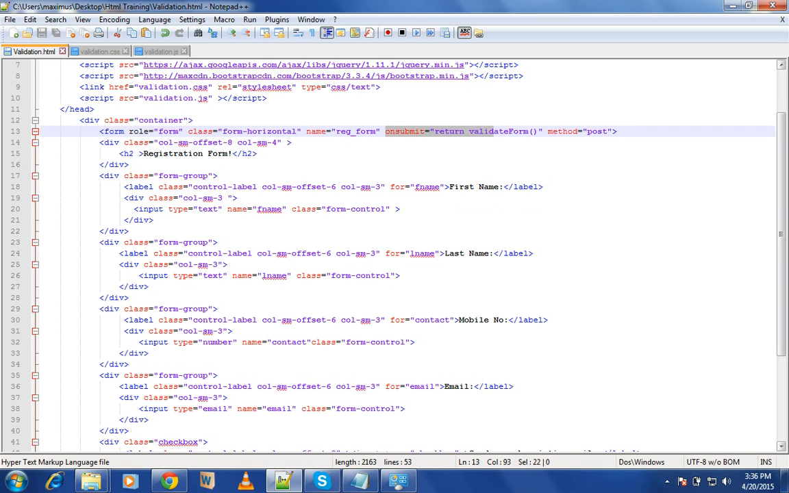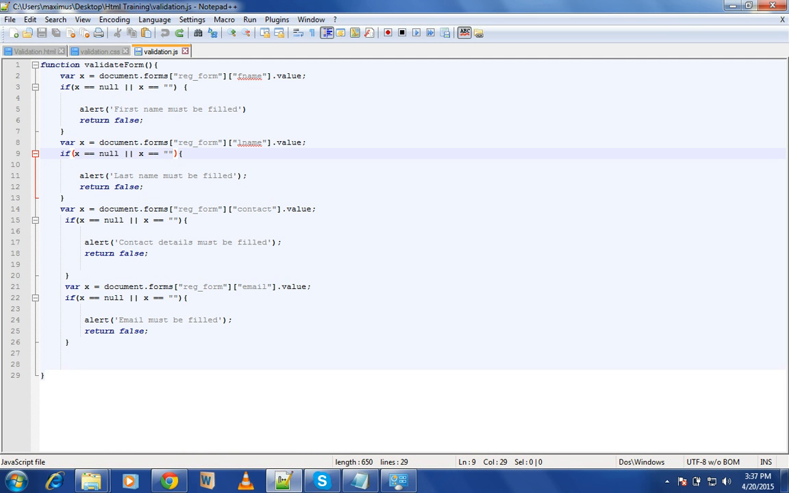This onsubmit equals return validateForm, we use this when the user clicks on the submit button, then it will return validateForm. validateForm here is a function that we defined in the JavaScript file. Here is the function validateForm. Under this function we defined all these things that will validate the form.